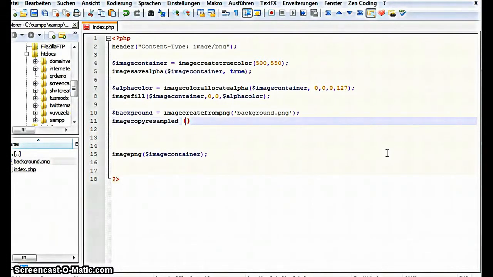So first it wants to know where to copy it. We want to copy it onto our image container. Then it wants to know what to copy. We want to copy our background. Then it wants to know where to position it, at 0, 0. Then where to start the image, also at 0, 0. Then where to end the image, at 500 by 550. And then again it wants to know the size of the image. That's also 500 by 550.